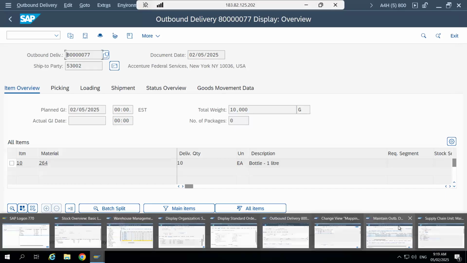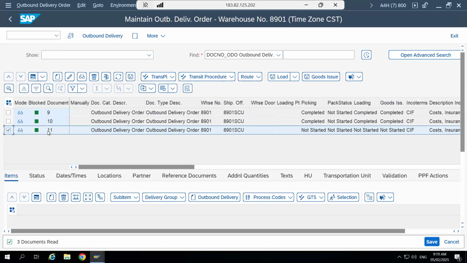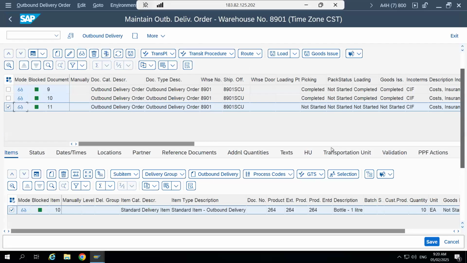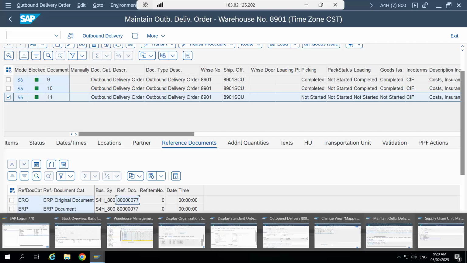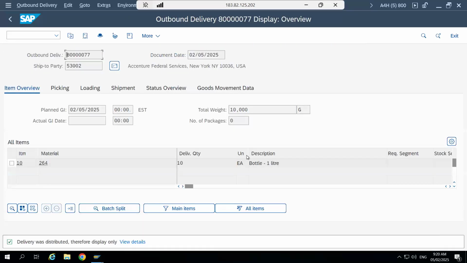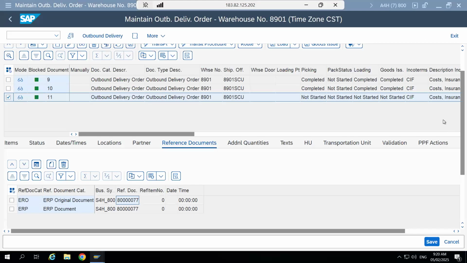So now let's verify with reference to which this EWM outbound delivery order is created. Click on the detail and here check the reference document. As you can see here, this EWM outbound delivery is created with reference to ERP outbound delivery 8000077. Yes, that's correct. Now we will process this outbound delivery.